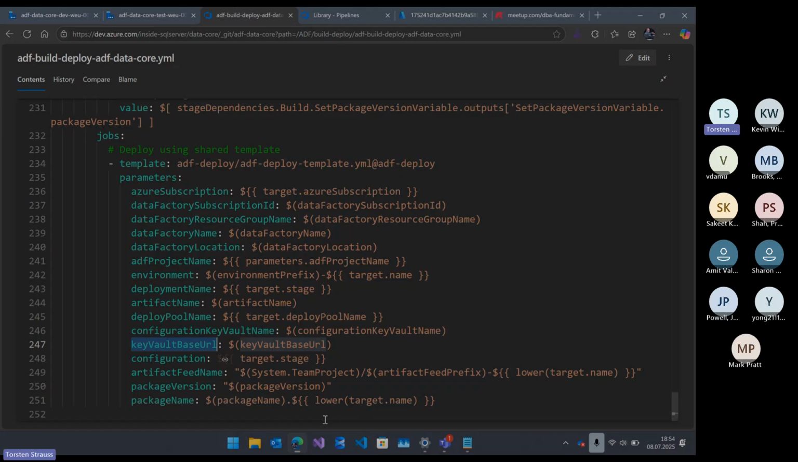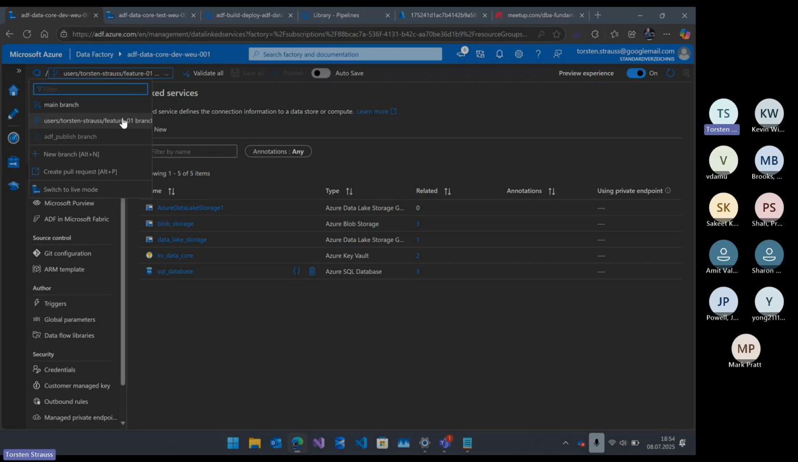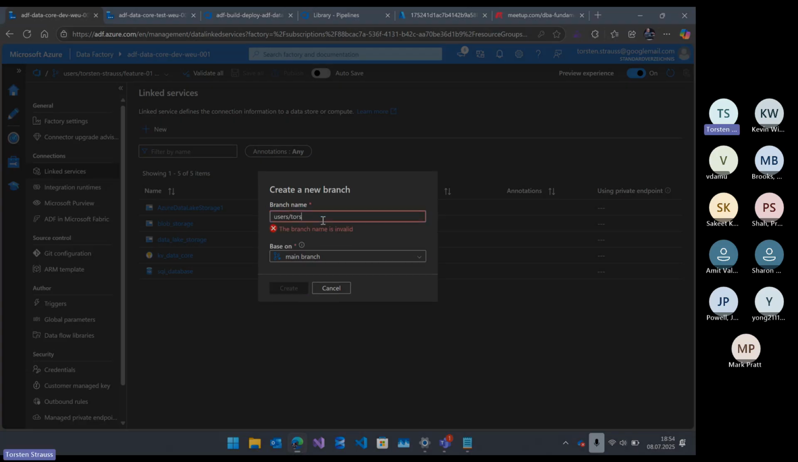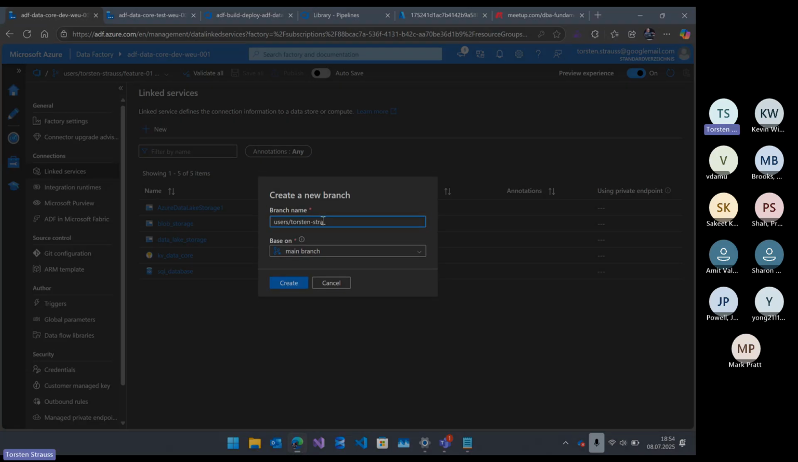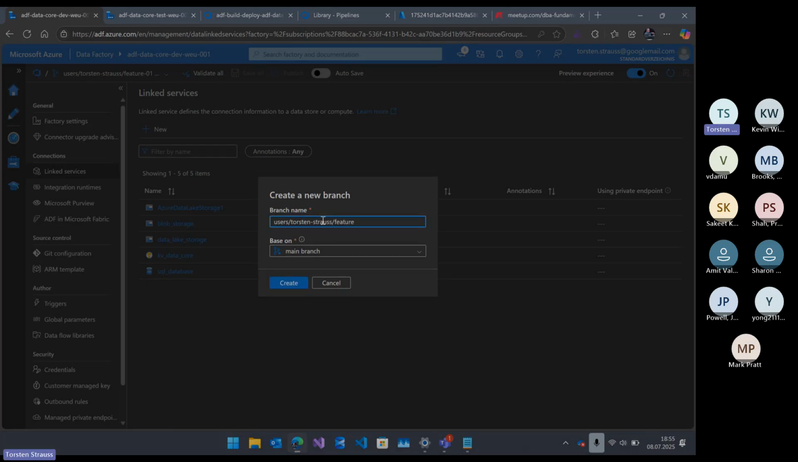So let me try to run it so that you have a better understanding of how it finally looks like. This is my development environment. And this is my test environment. The first thing is we have to create a new feature branch. Let me create a new one. Let's call it users, Torsten, feature. This is just my naming convention.